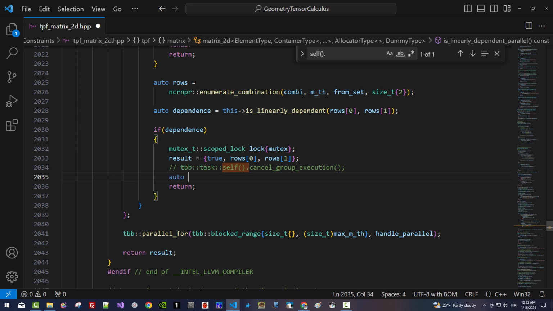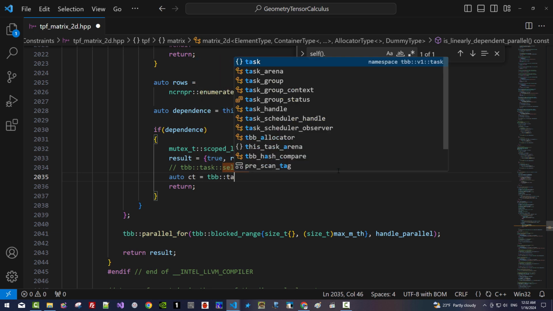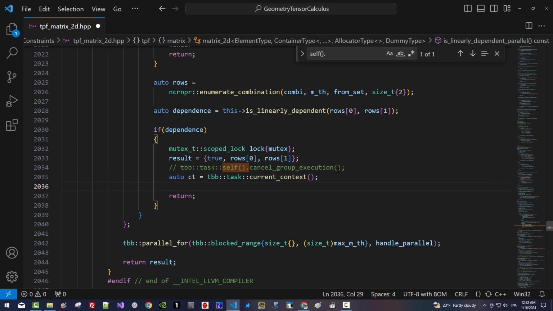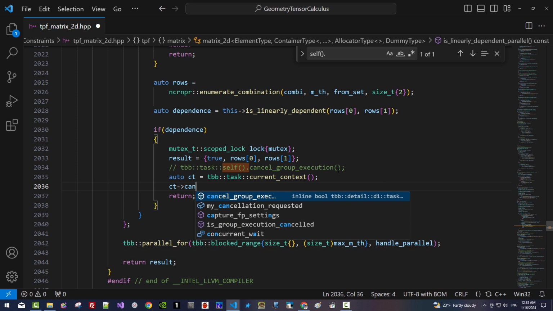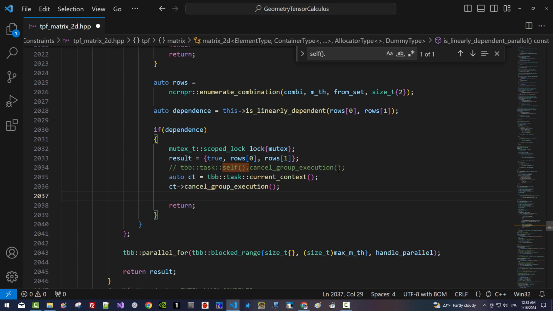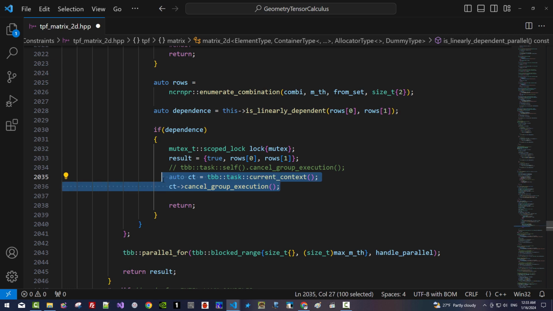Auto c.tbb task current context. This CT is a pointer. CT cancel group execution. We have to disable TBB task self cancel group execution. Then we have to fix our code like this.